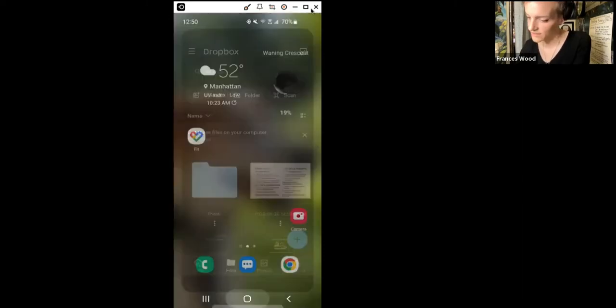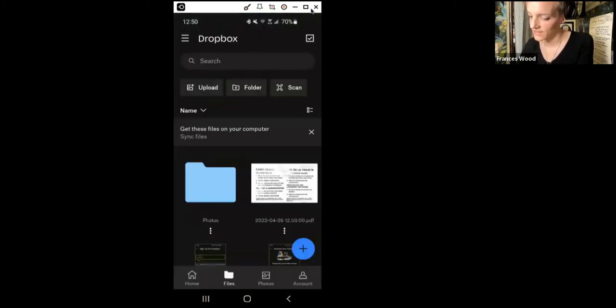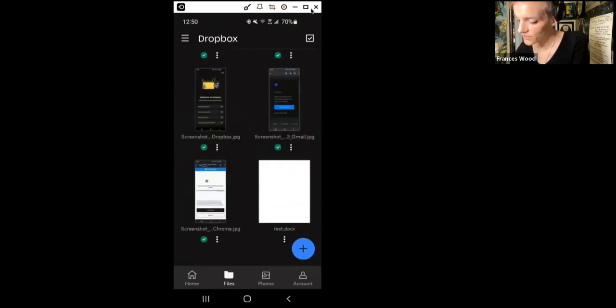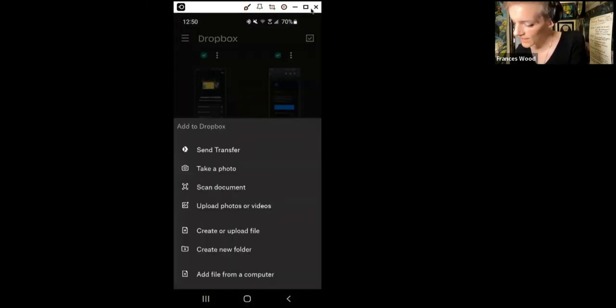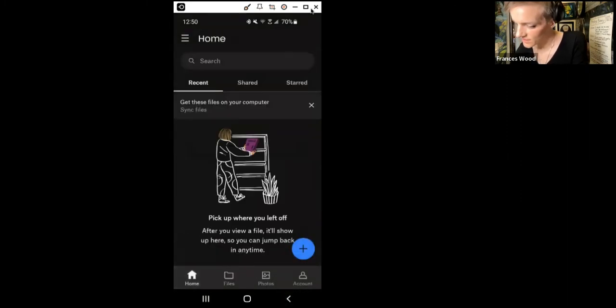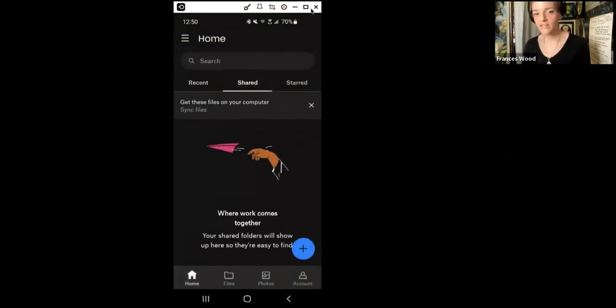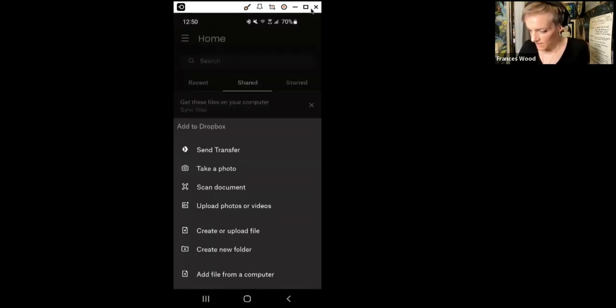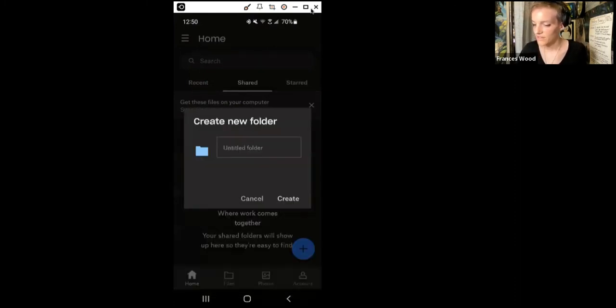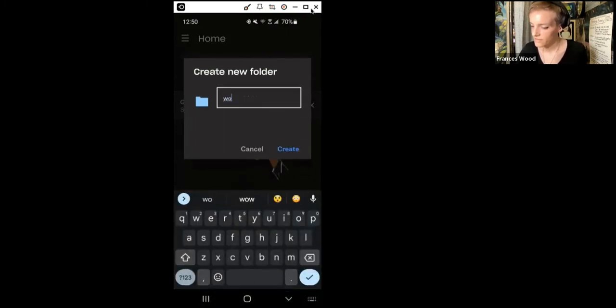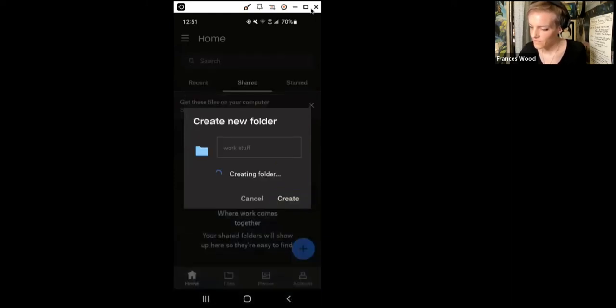And then one last thing I want to show you on Dropbox, and we can talk about this more because there's actually a lot you can do in here, is when you go to files, you can make a shared folder, and that's really cool. That is something that we actually talked a little bit about on Google Photos last time. So let's say I'm making a new folder. All right, and I'm going to call it work stuff.